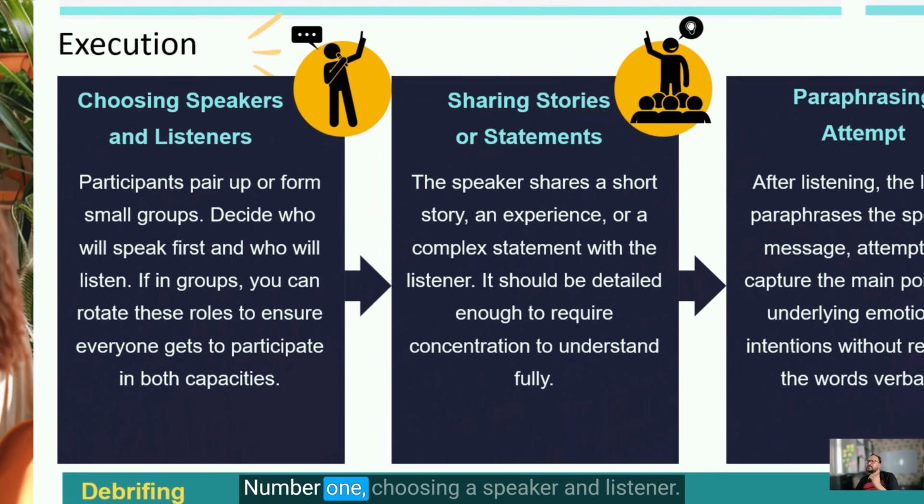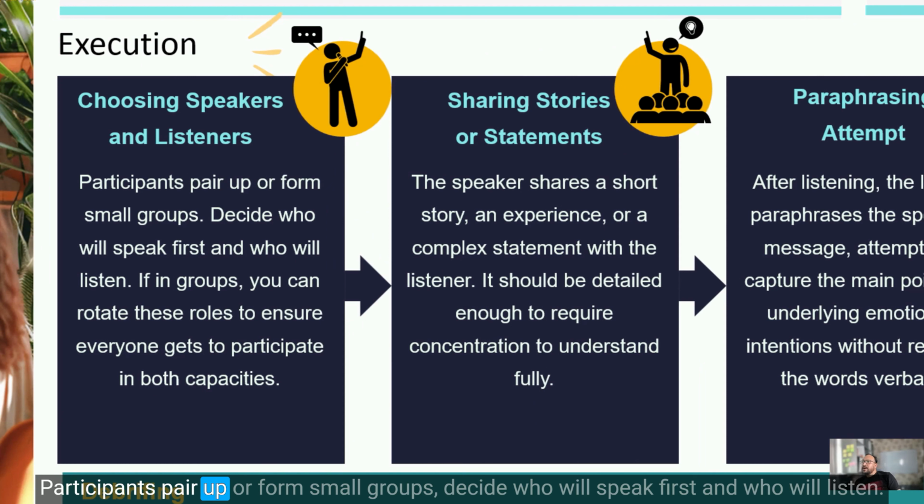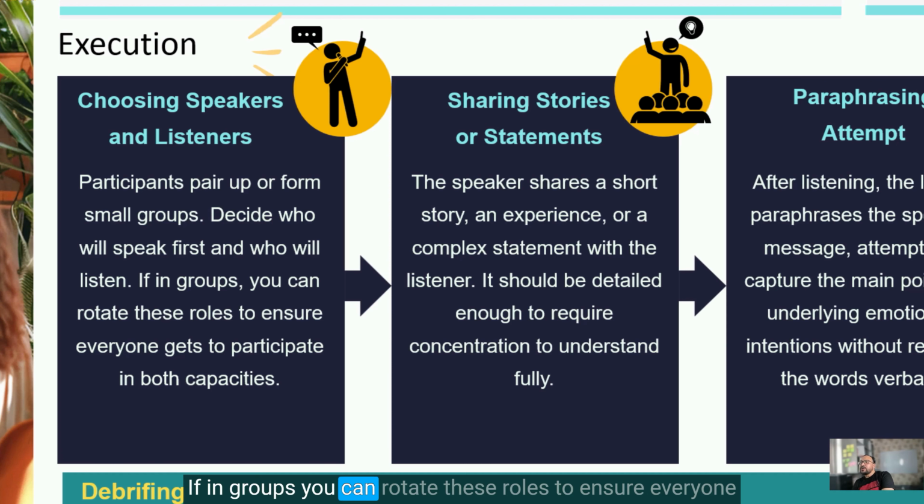Number one, choosing a speaker and listener. Participants pair up or form small groups. Decide who will speak first and who will listen. If in groups, you can rotate these roles to ensure everyone gets to participate in both capacities.